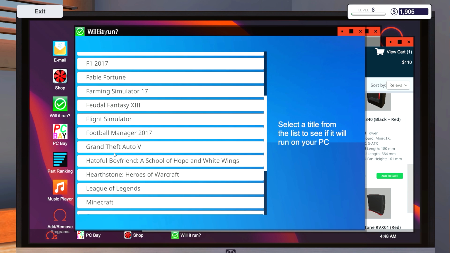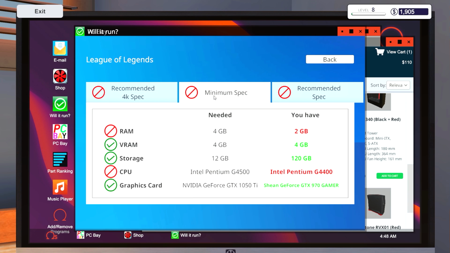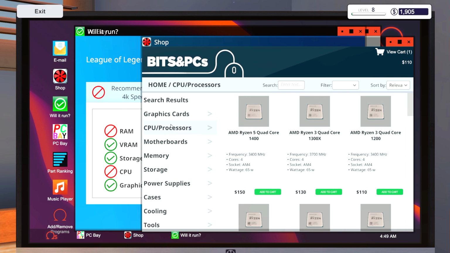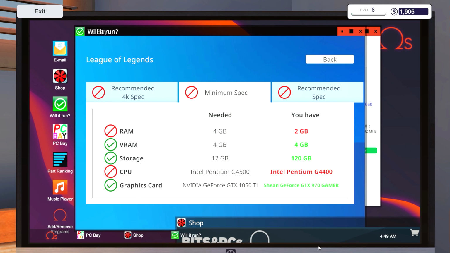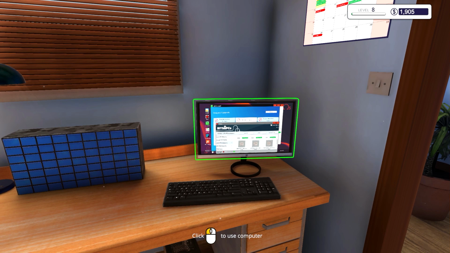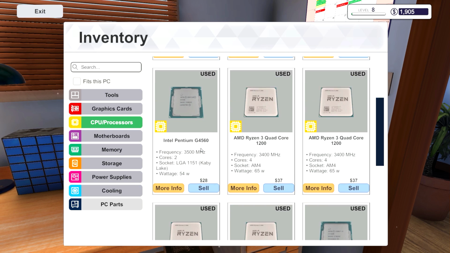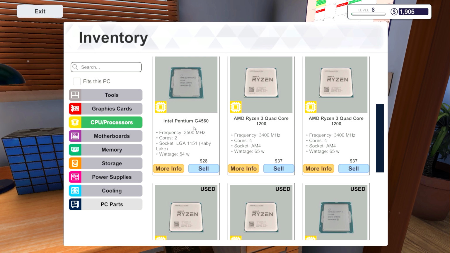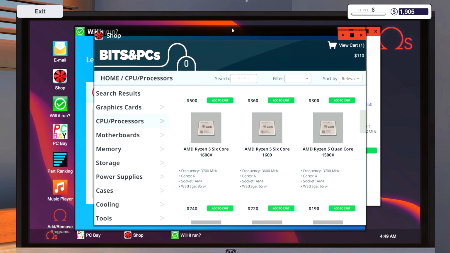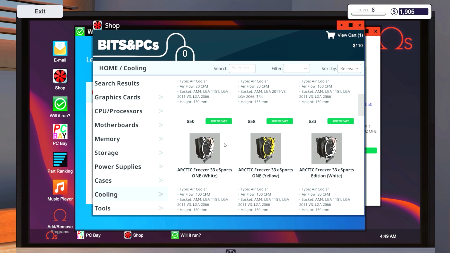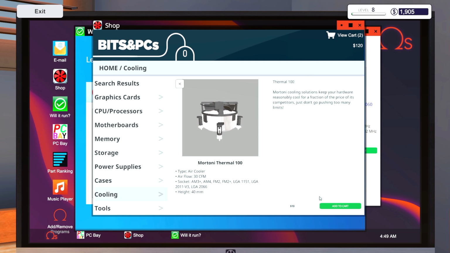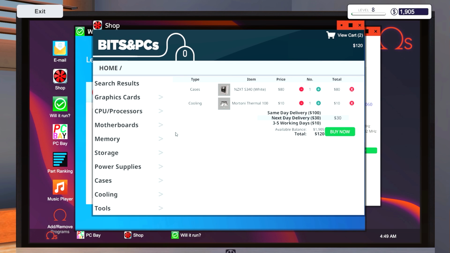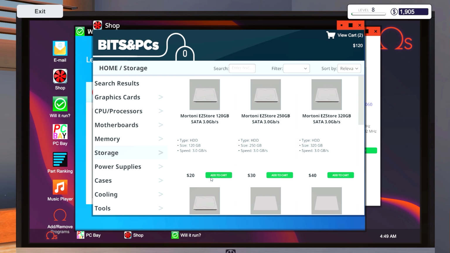Run. Legends. Okay, so. Wait. I have. Ah, okay, I got something there. Good. So I don't have to get the CPU. I do need the fan, though. Okay. Storage. Let's just get a little crappy thing. Case. Power supply.